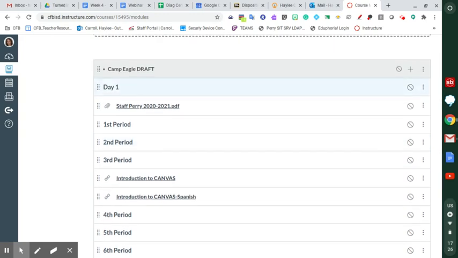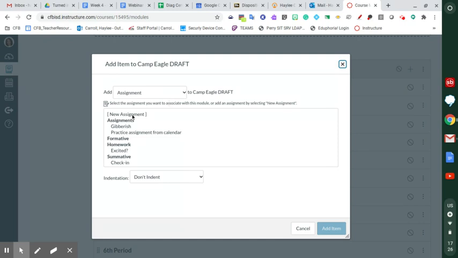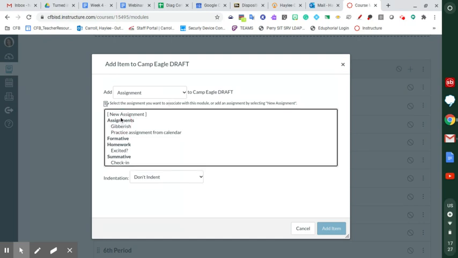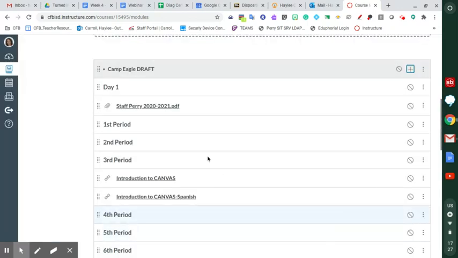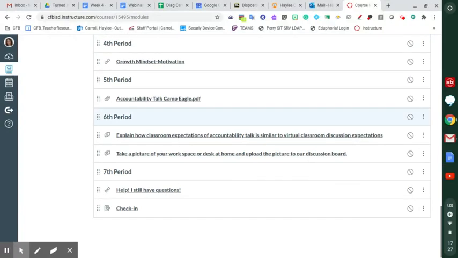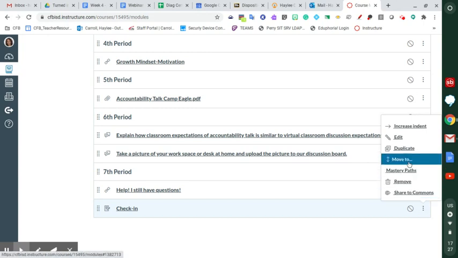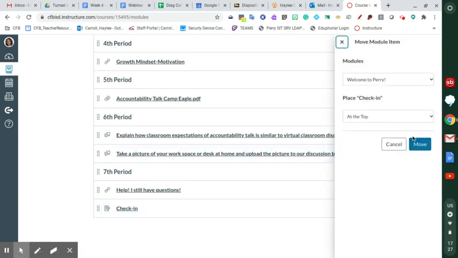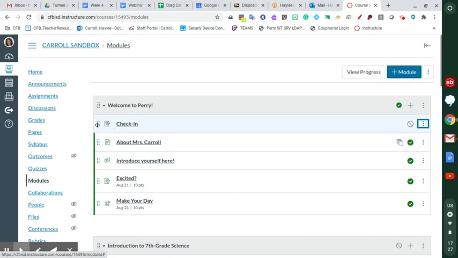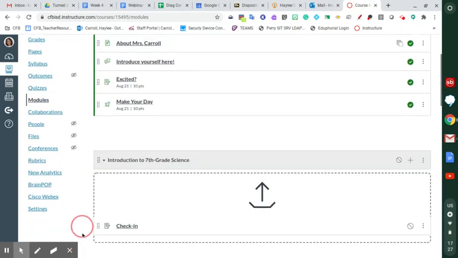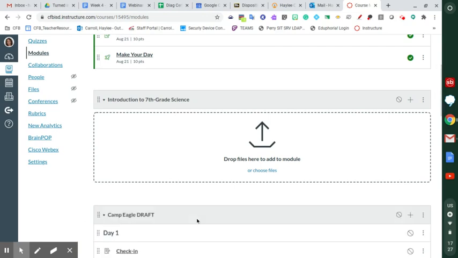Now, one thing that you will need to do is I'm going to need you to add an assignment. Okay? It's going to be a new assignment. I'm going to name it Check-In. So again, new content gets added at the bottom. Now I'm going to pop this up to the top just for ease of access. Well, I didn't mean that top. So drag it here into day 1.